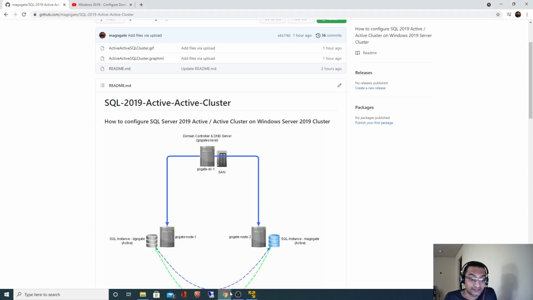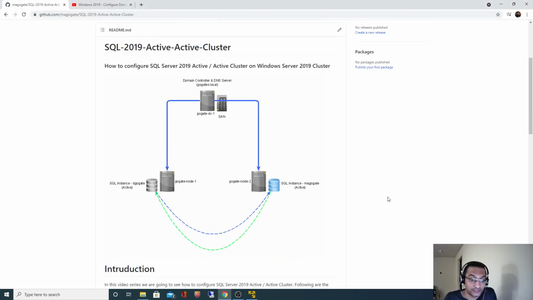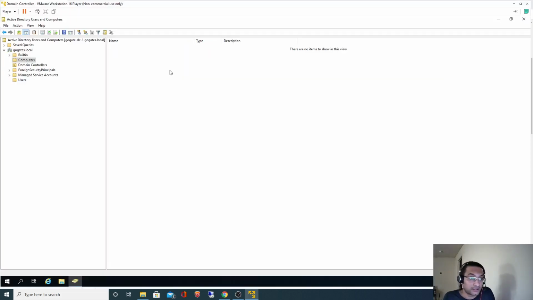So in the next subsequent videos, we are going to install Windows Server 2019 on both of these nodes, and we are going to add these nodes as part of this domain. Once we do that, those two computers will be listed over here.